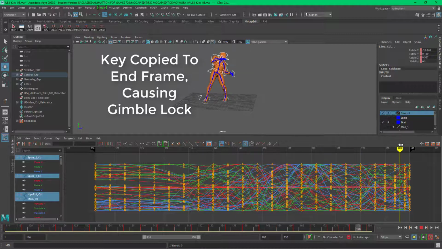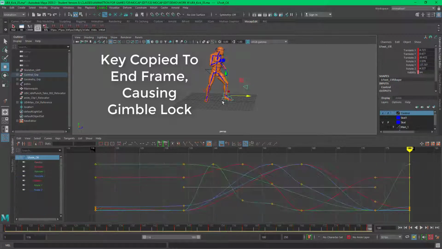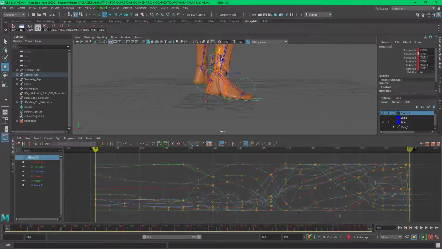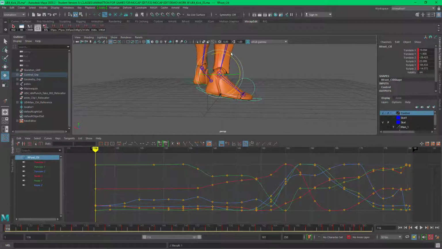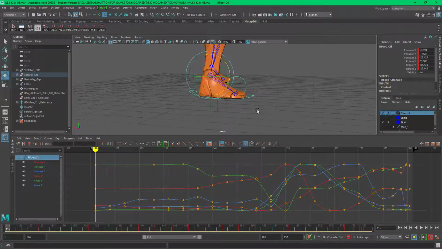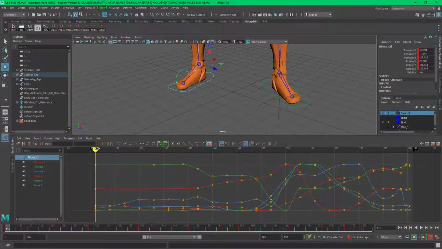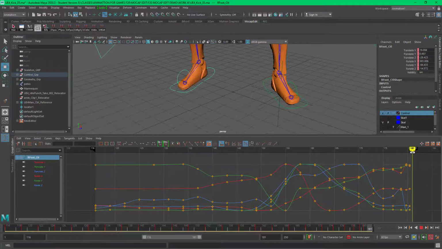Now I copied from the beginning to the end. I think I did it on both feet because I updated them. And that's causing gimbal lock. And so I'll be able to show you what that looks like here in just a moment. That's a very common problem that every 3D animator needs to understand.